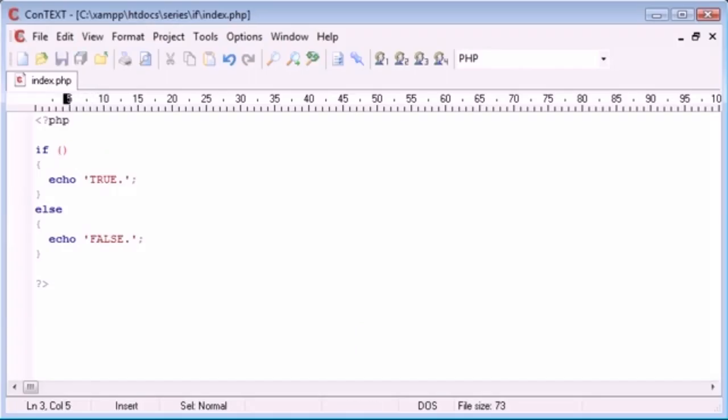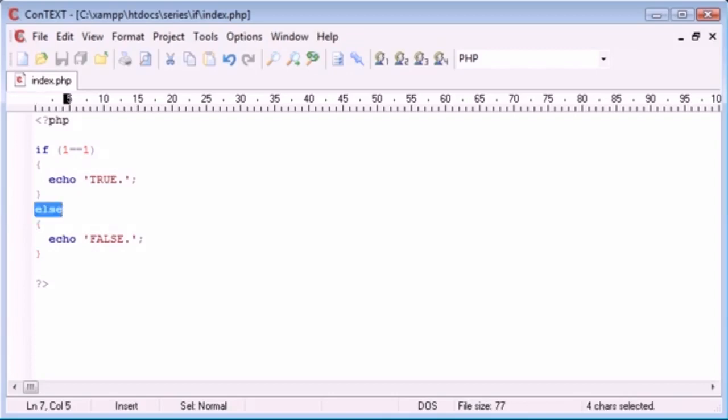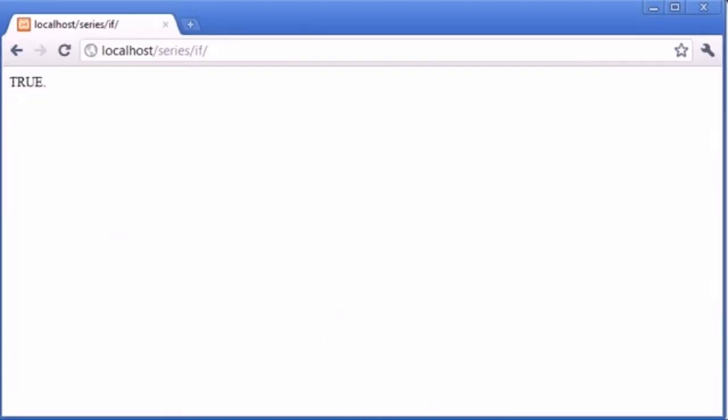Now this is pretty boring. We want to start making some comparisons inside. So I'm just going to use an example of one of the comparison operators, which is double equals. This means is equal to. And either side of it you put your values to compare. So I want to say, does 1 equal 1? Now this reads as, is 1 equal to 1? And because 1 is equal to 1, we're going to be executing this block. If 1 wasn't equal to 1, we'd be executing this block. So let's just run that. And that's true.